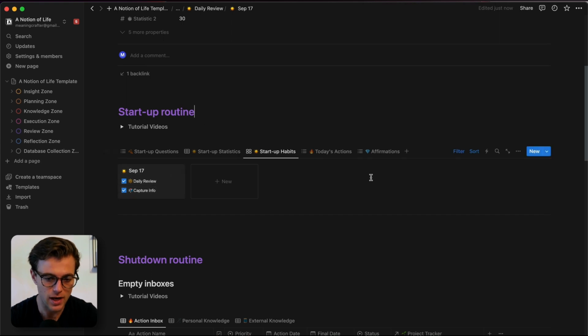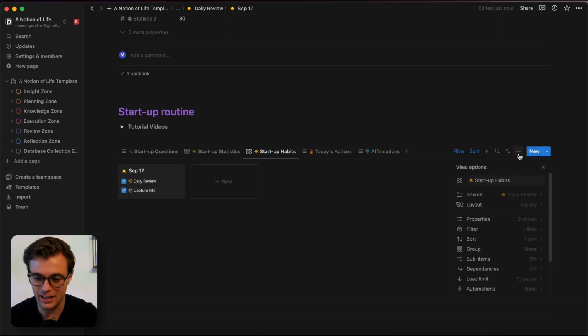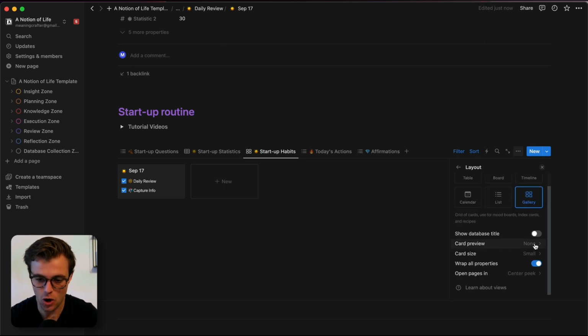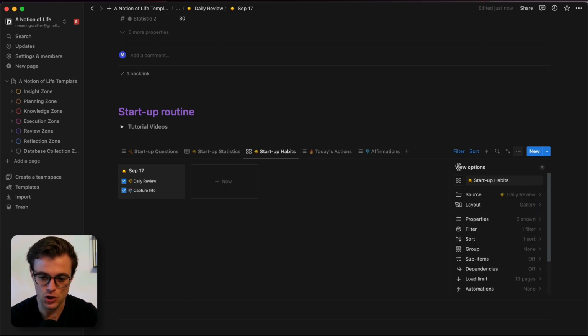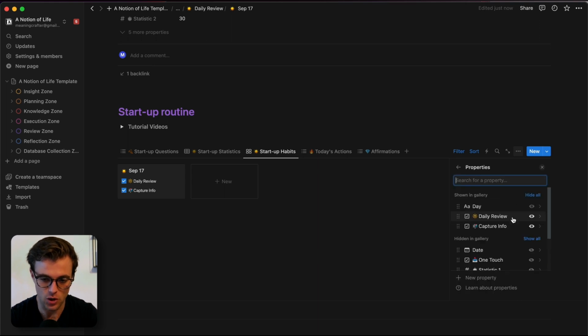The way we created this view is by having a layout, which is called the gallery. We once again have the card preview set to none. But we do have two properties showing. Over here, we can show the properties that we want to see over here. And let's say, for example, this habit would also be part of our morning routine. We can simply show it like that, right? So it's very easy for us to add and remove these different habits.